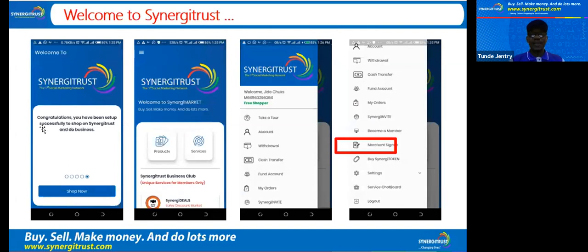So the first frame here says, the first picture here says, welcome to Synergitrust. That is, at that point, you have already been set up as a free shopper. First and foremost, you have been set up as a free shopper. Now, that is one advantage of the mobile app. The moment you set up on the mobile app, it accepts you as a free shopper. So you are legitimately a member of the Synergitrust family. So now taking it further, I say congratulations, you have been set up successfully to shop on Synergitrust and do business.